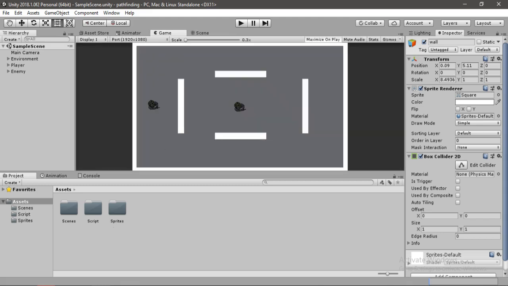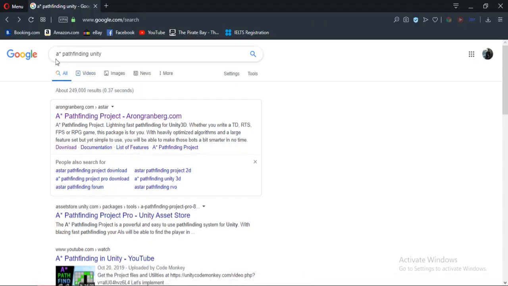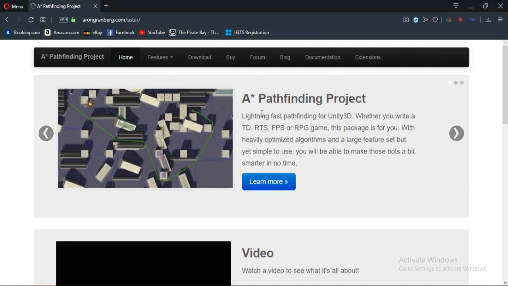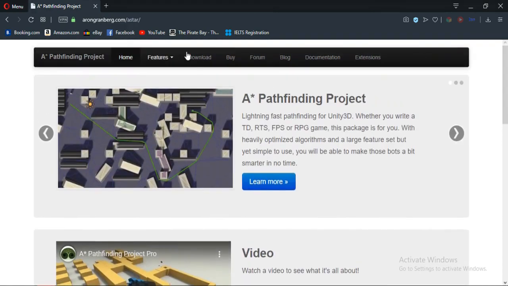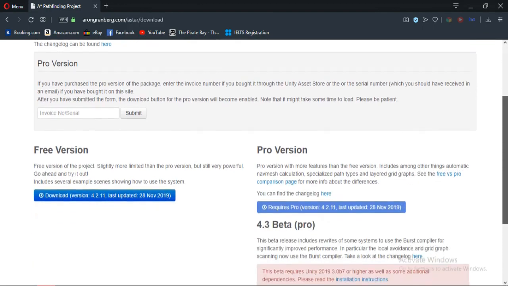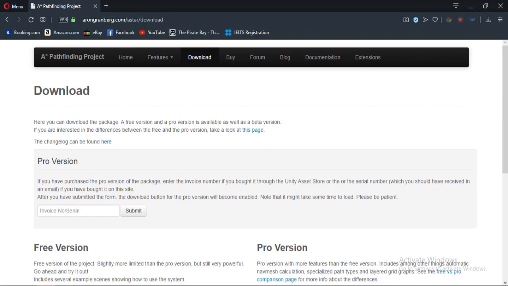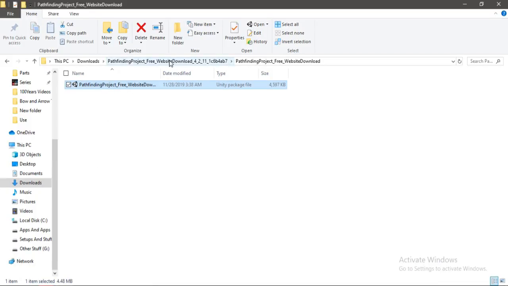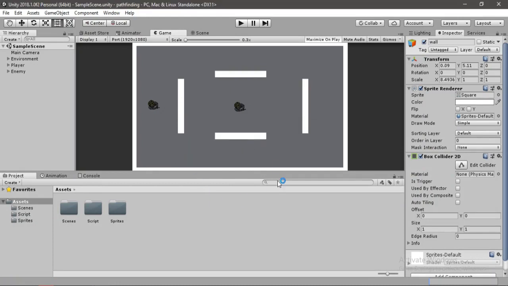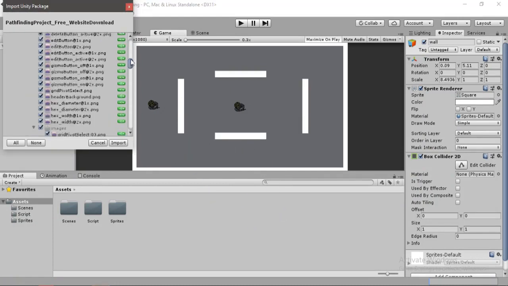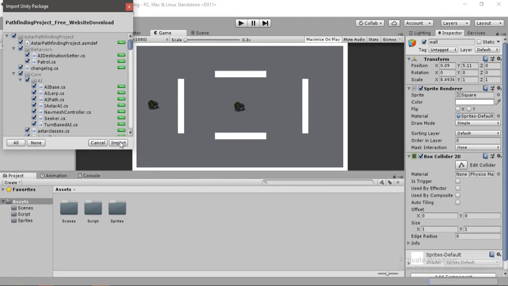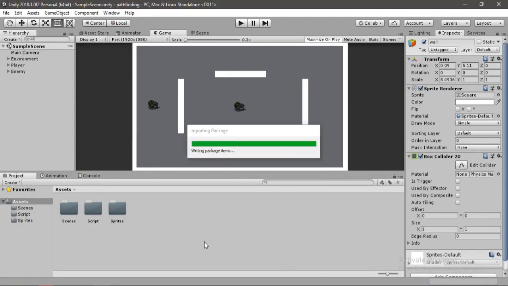For that, we will be using this A-star Pathfinding Project. Type this in your browser and open up the first website here. In here, go to the download page and download this free version here. It will download a zip file which I have already unzipped. Once you have unzipped the file, there will be a folder and inside that folder there will be a Unity package. So double click and open it up. It will open inside of Unity. And once it has, now let's just hit import here and wait for it to load.